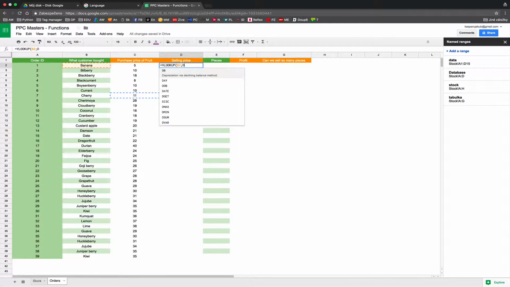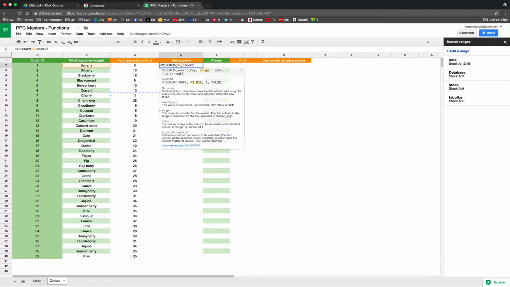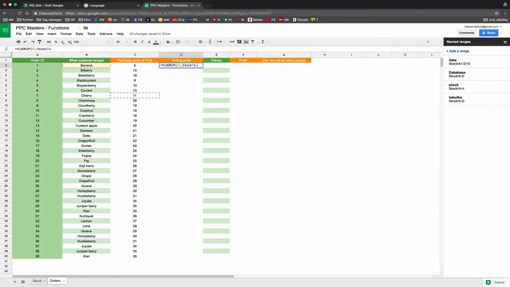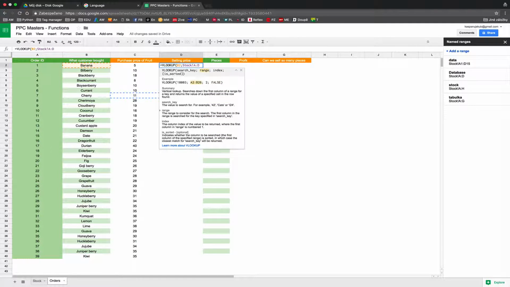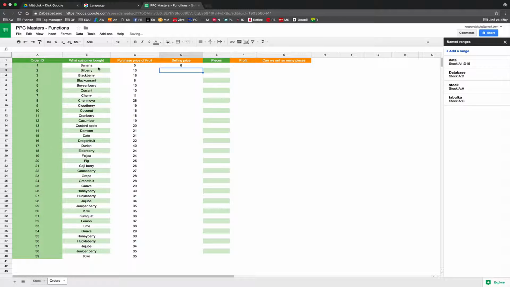Or we can say we want to search for stock in A to D. That means the same. And we want to get the third column, which is the selling price, and put 0, which means we want an exact match. So we want to find banana. We don't want to find banana or something like this. Okay, now you see we got the selling price.